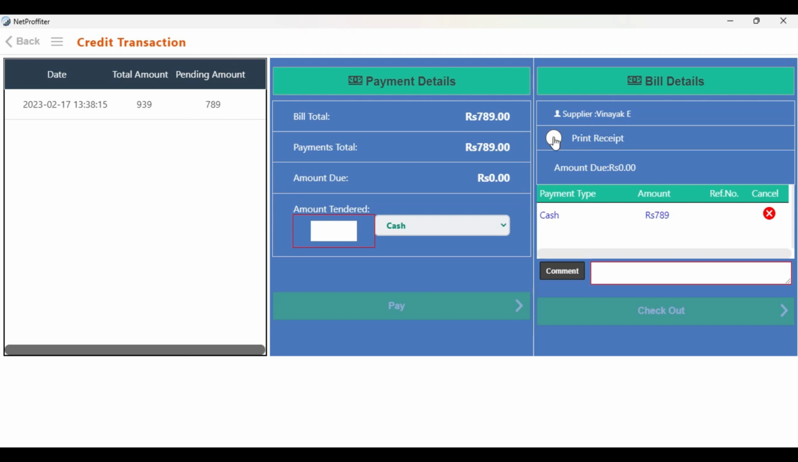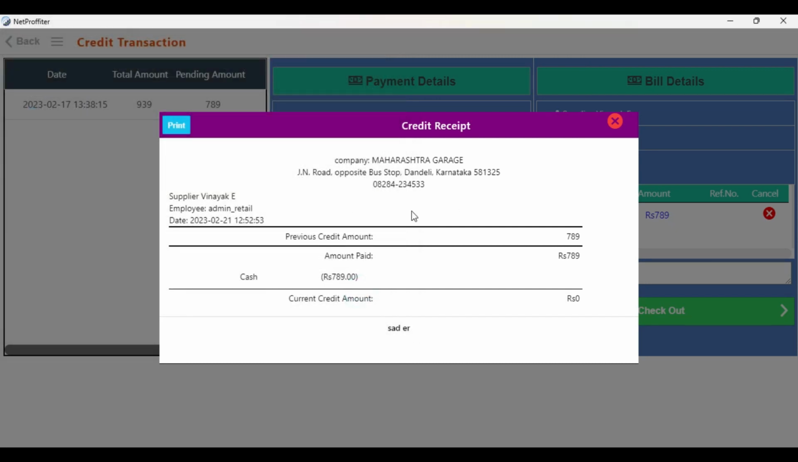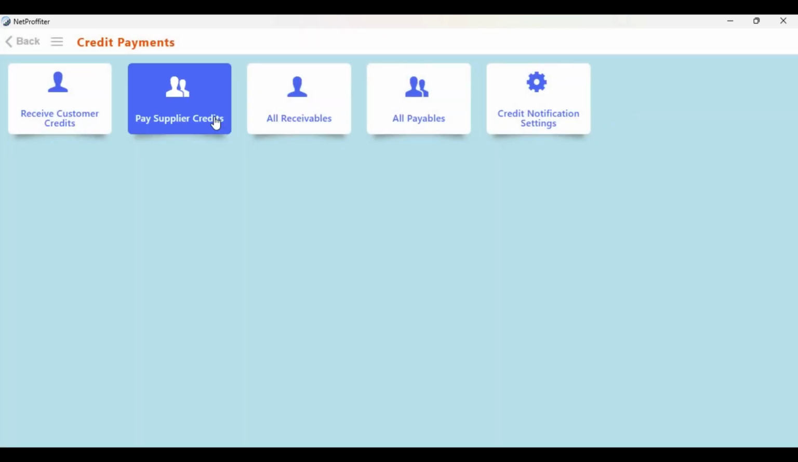When you enable print receipt, after checkout, you will get a pop-up of that credit receipt. And you can also write a comment about this credit amount. And when you click on checkout, you will get a pop-up here. By this, you can save that invoice into your system. And this is the credit receipt. Now you have paid the supplier, where you can see the supplier details and the amount details also. This is how you can receive the customer credit amount, and also pay the supplier credit amounts.